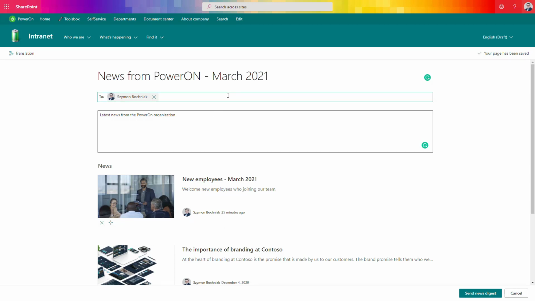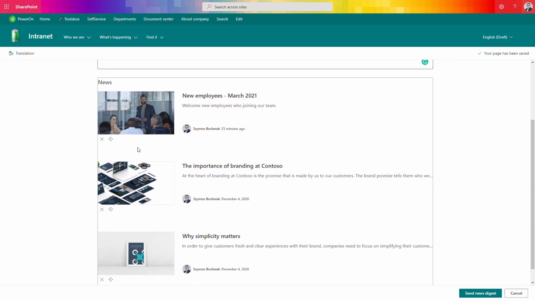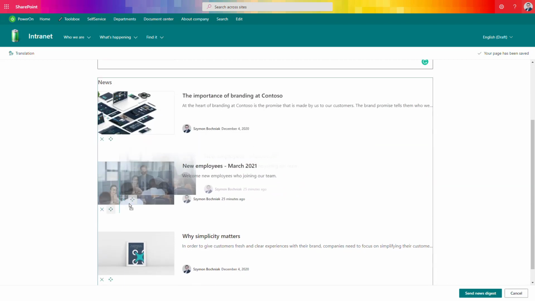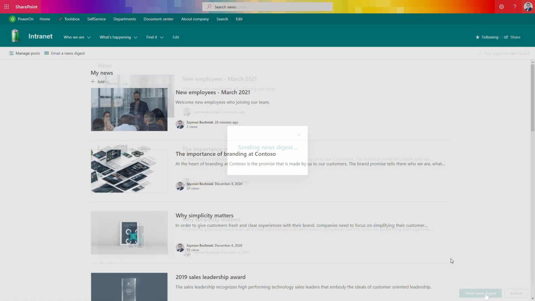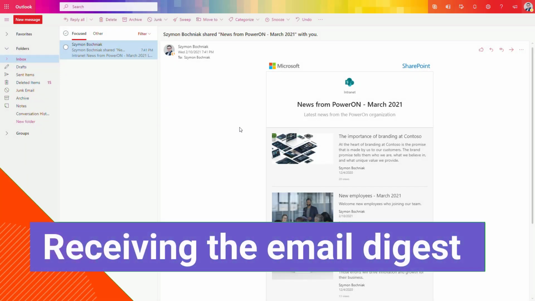When you create the content that needs to be sent, remember that you can put multiple users here. Of course, you can also do one more thing. You can organize how the announcements will be presented in the sent email, or you can delete them directly from here. When you are ready, just select the Send News Digest button and your newsletter will be sent to your colleagues in a few moments.